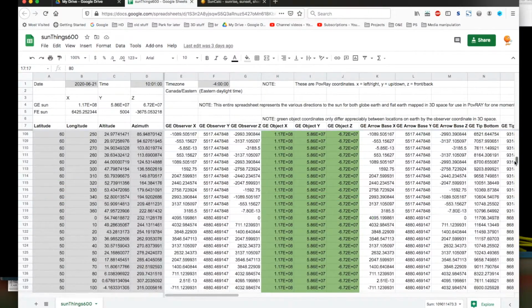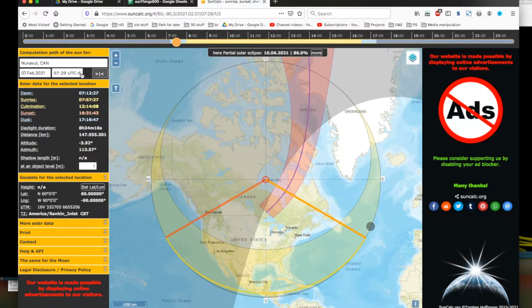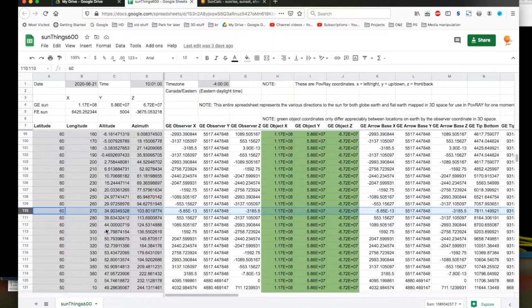Let's try a different one. Let's pick this one, 60 degrees north, 90 degrees west. Here I have to subtract 2 hours. Oops, that was -5, not -6. So I had to go to 9:01, and here I have 34.93 and 103.80. So that's how I confirmed the altitude and azimuth readings for all of my latitudes and longitudes.